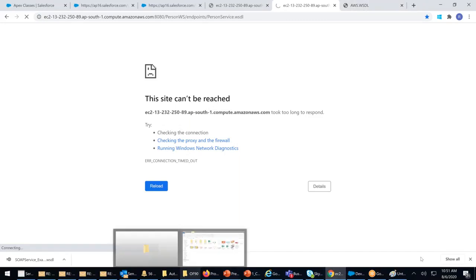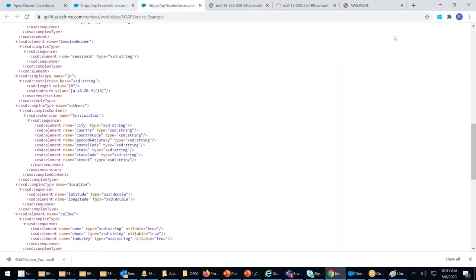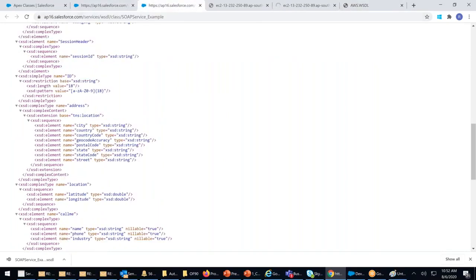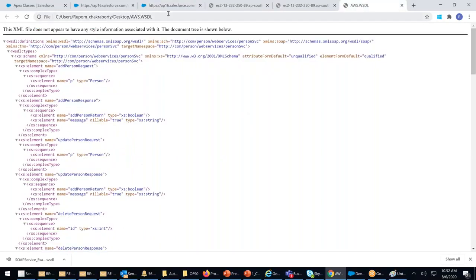This file is on my desktop, or I can right click and save it wherever I want. This is the AWS file. You see that our file and the AWS file look almost the same. Almost the same. See, AWS.